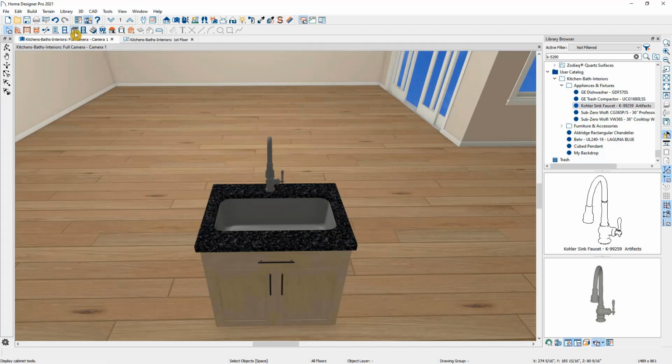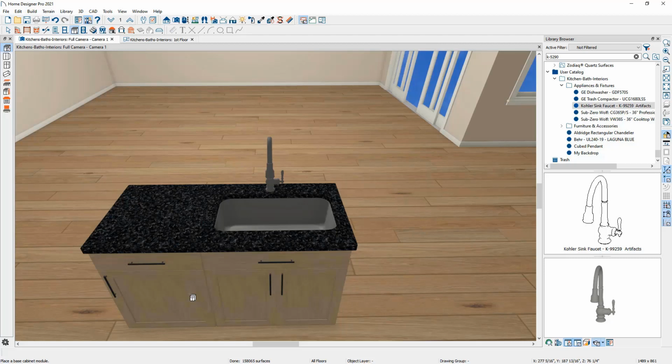And next I'm going to add another cabinet to the left of the sink cabinet, and this one's going to hold our dishwasher.